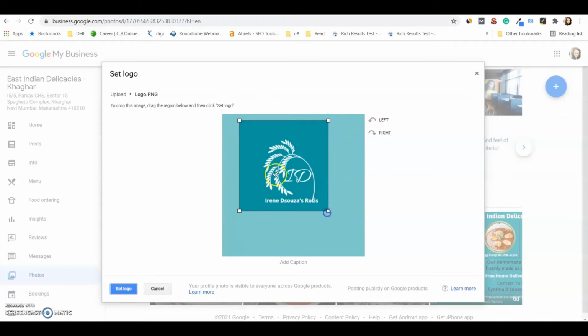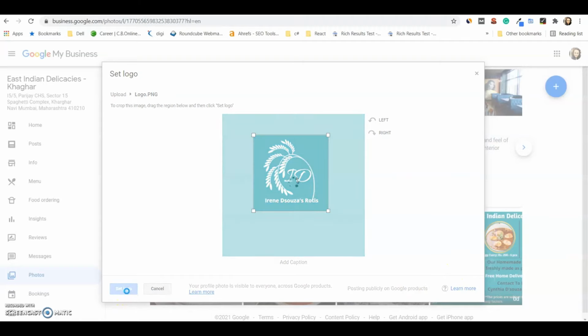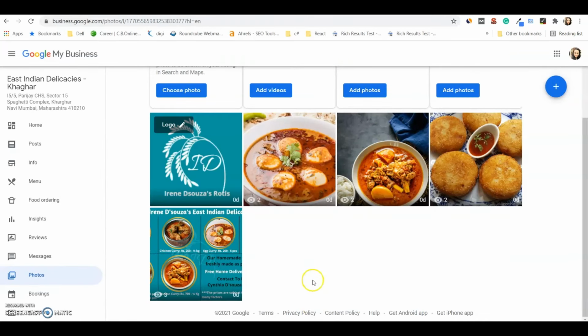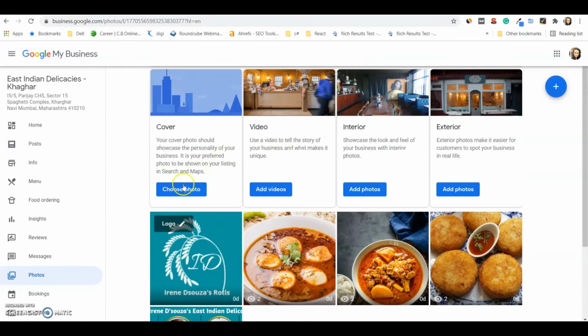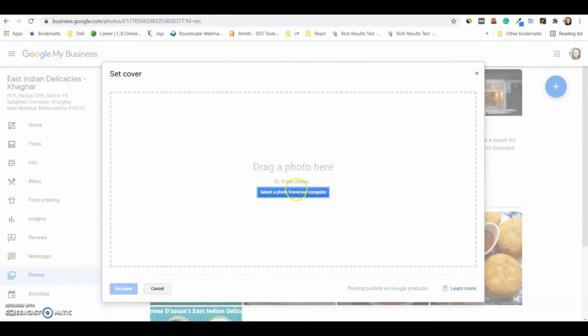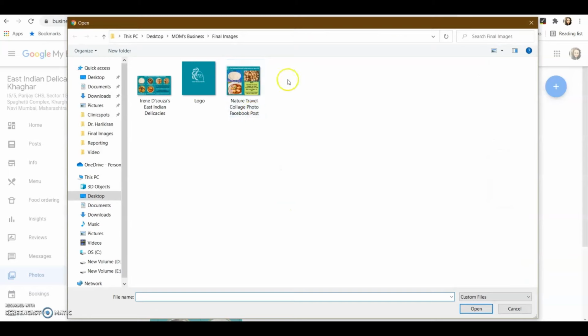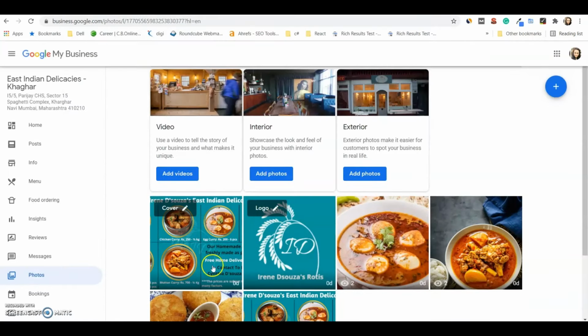So you can do adjustments, and once you're done with adjustments, you can click on set logo. Alright, once your logo is done, you can add a cover photo. So you can select any cover photo from your computer. Alright, so you can add your cover photo.